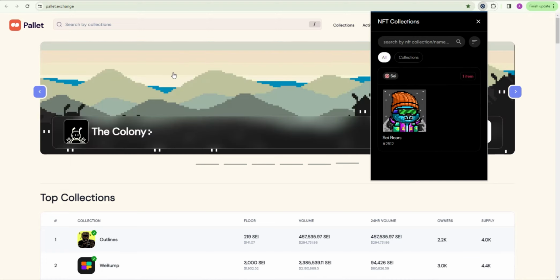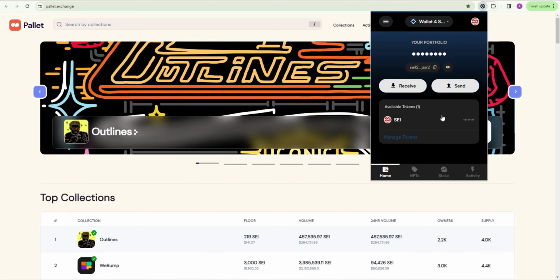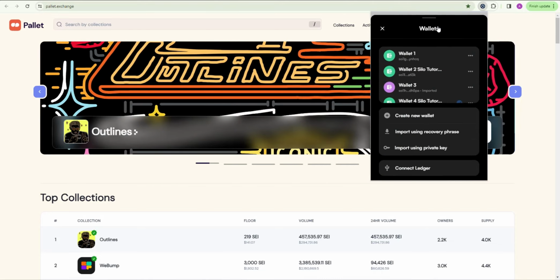If you bought an NFT on Pallet and it doesn't show up in your Compass wallet, I have a video that shows you how to add that collection to get them to show in your wallet, so check that out. Anyway, that's how you send NFTs from one wallet to another. We'll do another quick example.